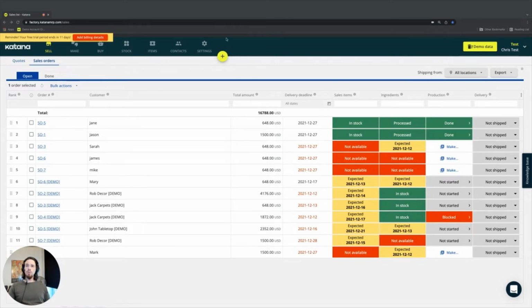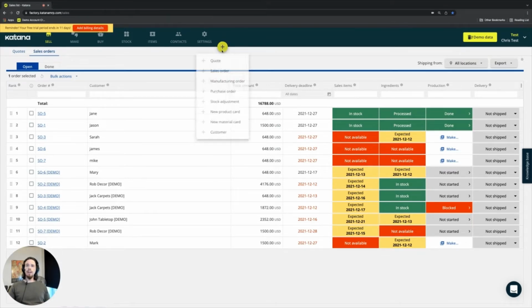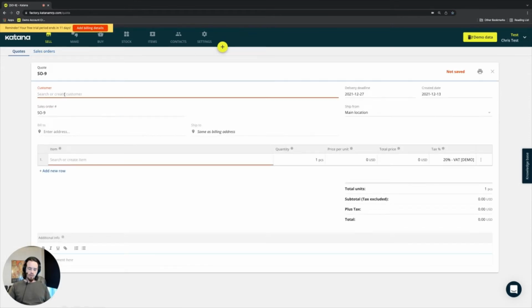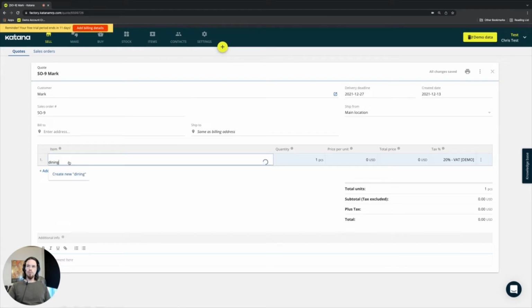So the way to add one is you go to the quick add in the top and choose the quote option. Let's go ahead and make a quotation for Mark, and let's specify that he's going to go into the negotiation stage for buying from us a brown dining table.